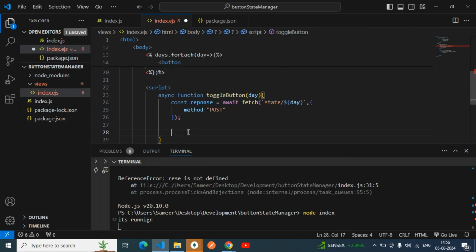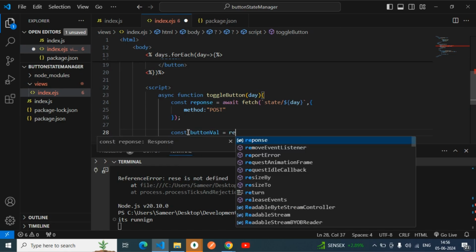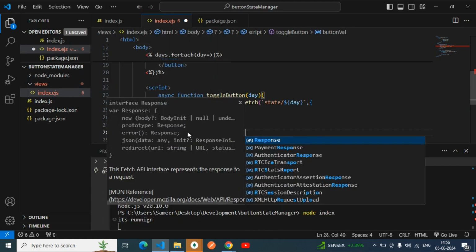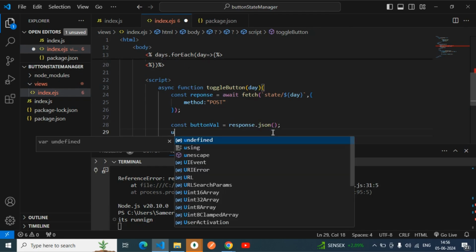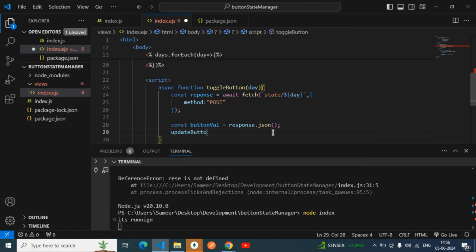And now what we do is we get the response and collect it as JSON. So let's call it button, let's say, and this will have response, and we'll convert the response to JSON. Okay, and then we'll have a function which updates the button that we have, the color and all. We'll pass it day and also the state that we have. Which day and which color we want. So we'll create this update button function now.